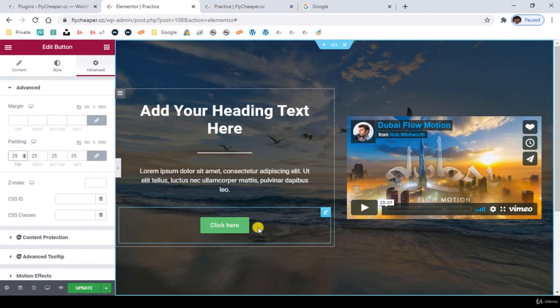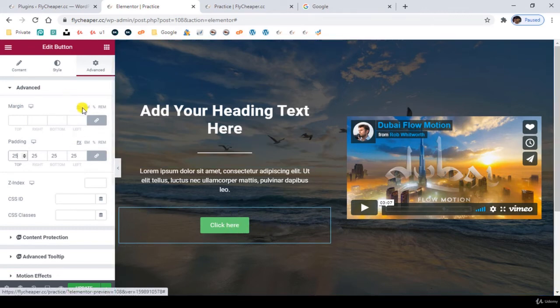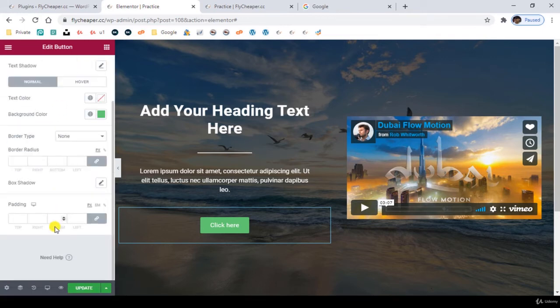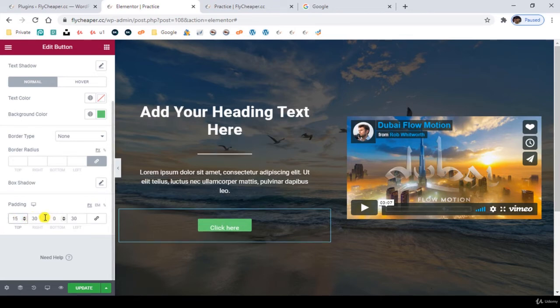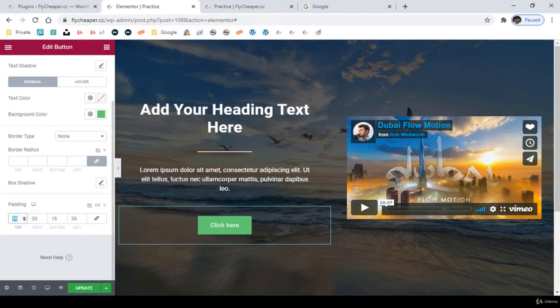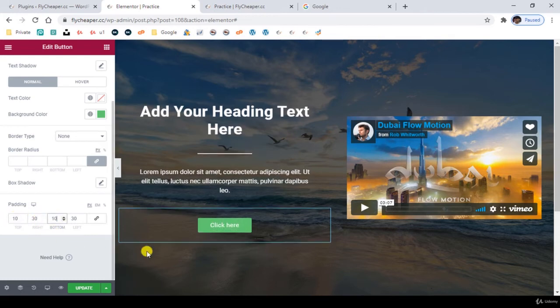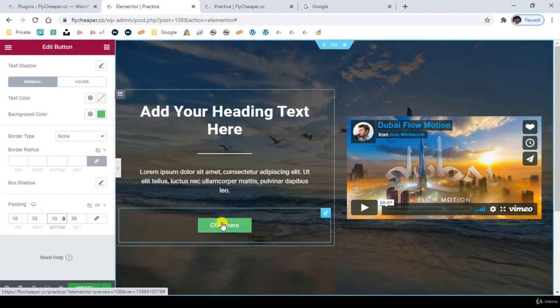But to do the padding of the button, if you wish, you go to style, and here, let's say from the right we give it 30, from the left we give it 30, top 15, bottom 15 or 10 maybe. You see, the padding of the button is the inside distance here. The padding of the widget is inside here.